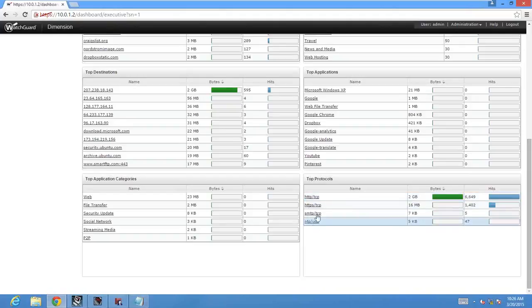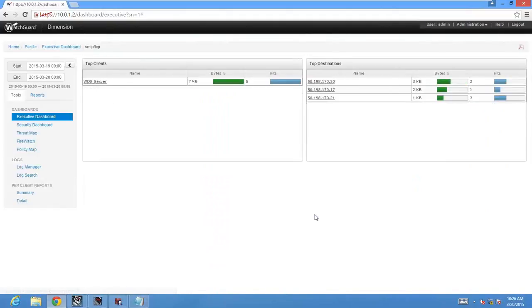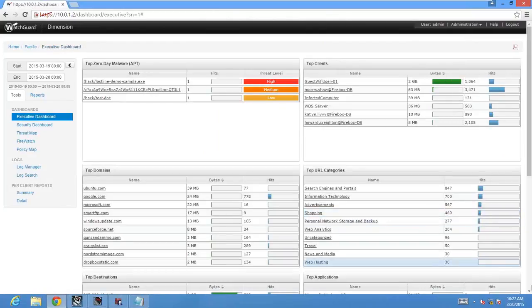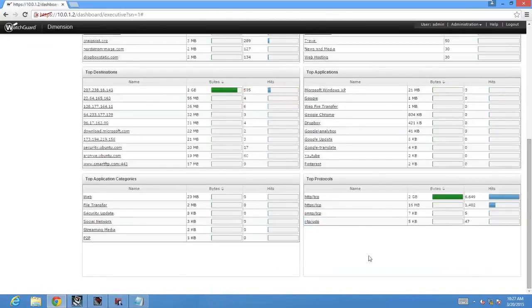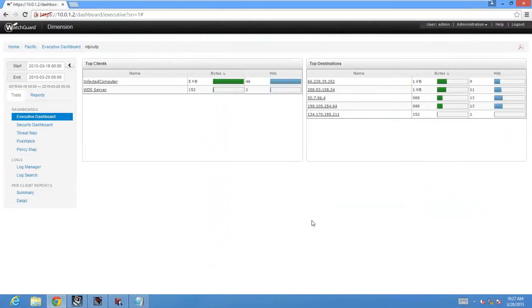So I said, well, come in here, click on SMTP. In my particular case, I just have my Windows server, which is also Exchange, labeled as WDS server, sending out, and we see top destination. So not that alarming. However, if you take that same scenario, you would see in your environment where you haven't locked down the SMTP policies to only allow your email server to email out. Let's take a look at, for instance, NTP.